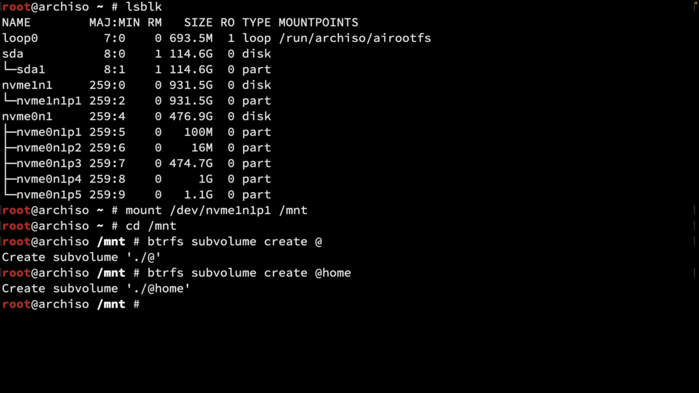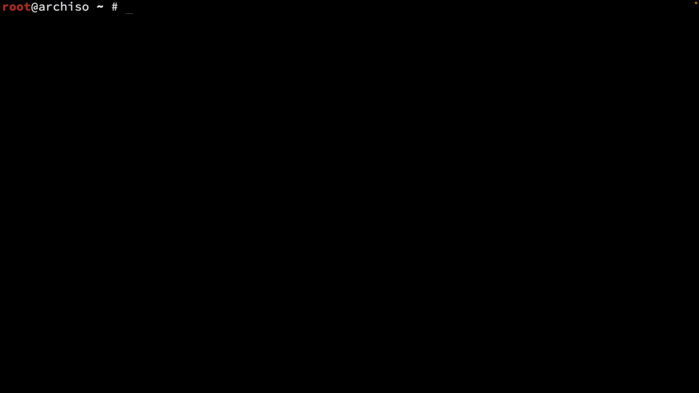What we need to do now, we need to unmount the mount directory. And the reason is because we want to remount the subvolumes we just created with the options we want for the Btrfs file system. So I'm going to go back to the root archiso directory, so the main directory basically. I'm going to clean up the terminal. And I'm going to unmount the mount directory by typing in umount /mnt.